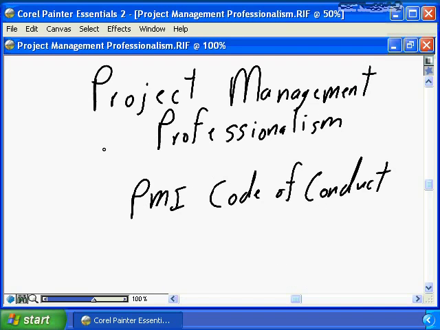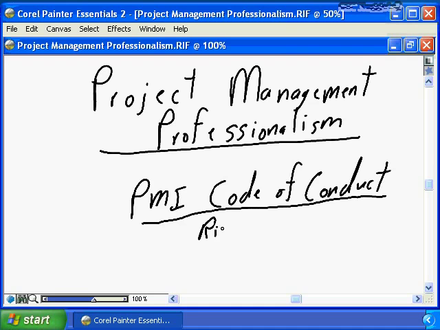This nugget has been focused on project management professionalism, ensuring that all of our actions as project managers during project delivery adhere to the PMI Code of Conduct. And that can be summed up as doing the right thing. And the right thing is defined in the PMBOK.